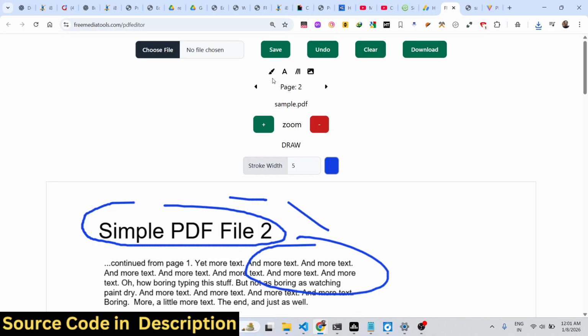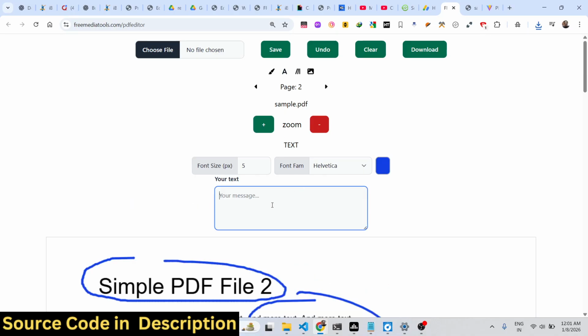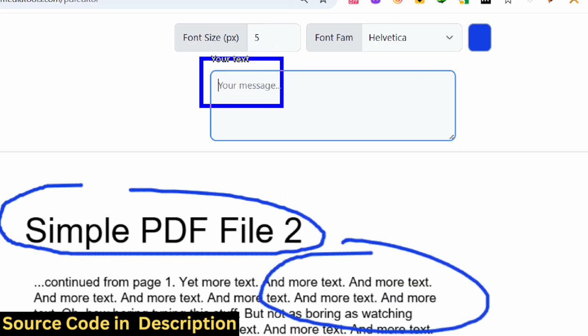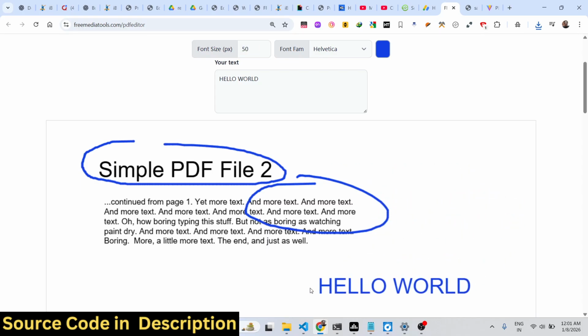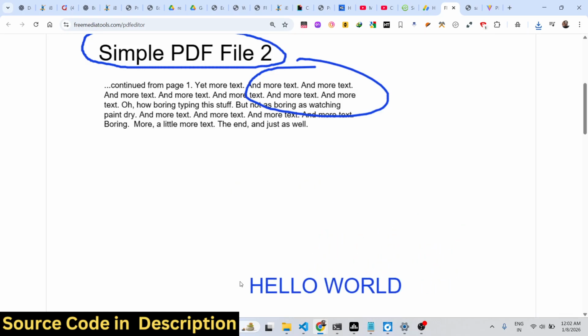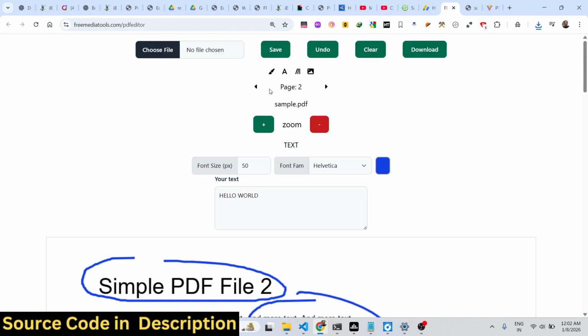We also have the ability to add text. You just provide the text, font size, everything, and the text will be added. Here you can change the size, and after that, using the mouse, you can control the position wherever you need to add it.